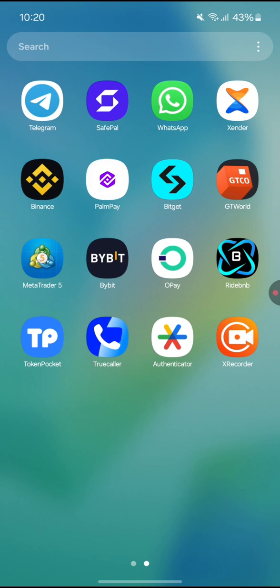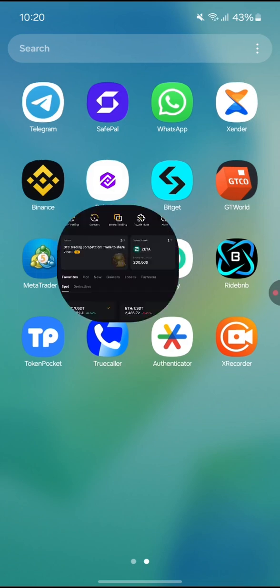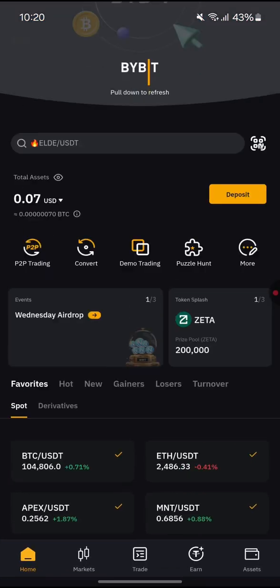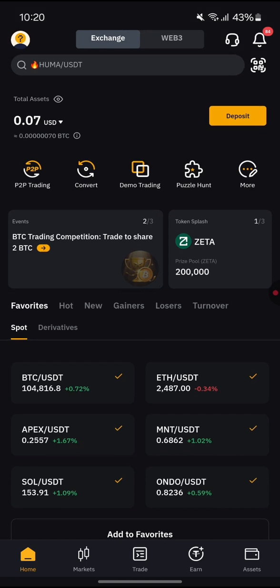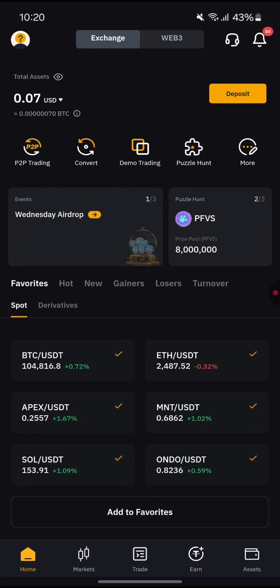So for you to get coins, you need to buy USDT, and you can easily use Bybit or Bitget. You can see, right? But we are using Bybit on this account. You can see there's no fund available on this account right now. You can see the balance here. The total assets is 0.07.